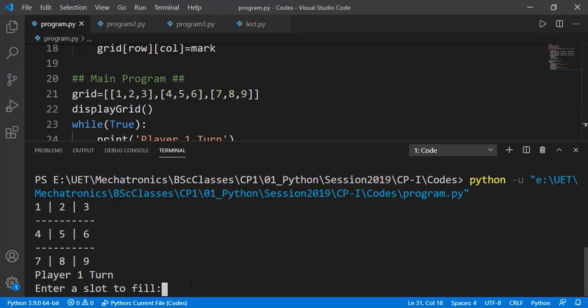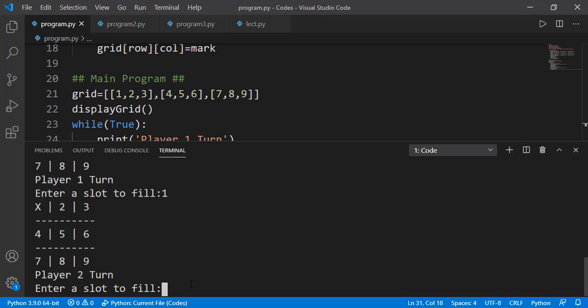For player 1, I will select slot number 1. For player 2, I will select slot number 3. Now 2 for player 1. Now 5 for player 2. So it's working fine till now.